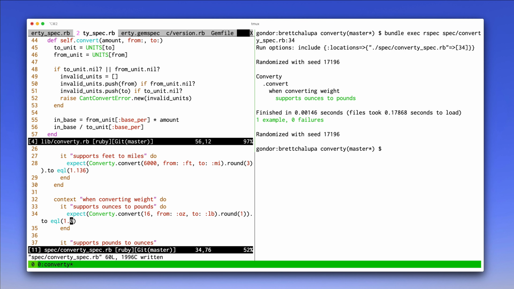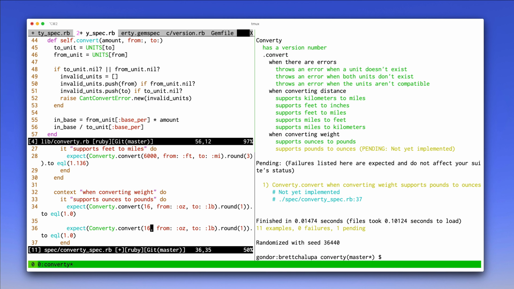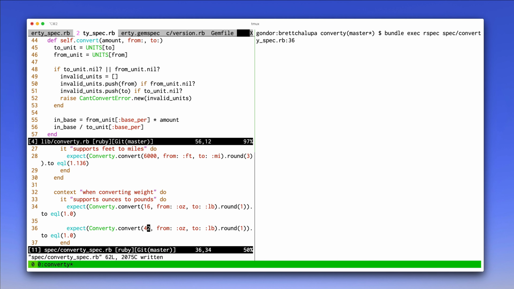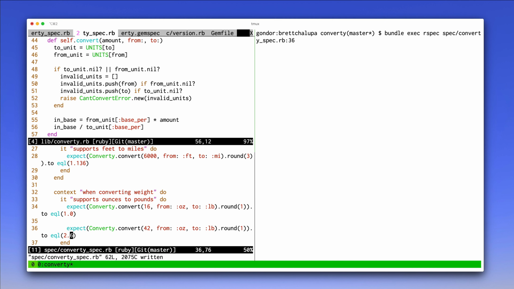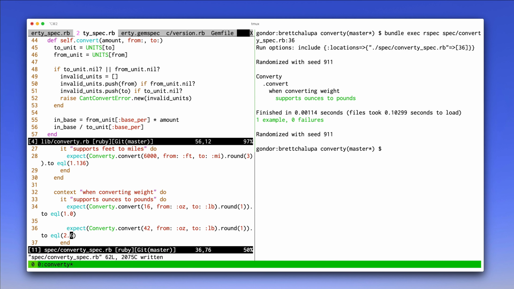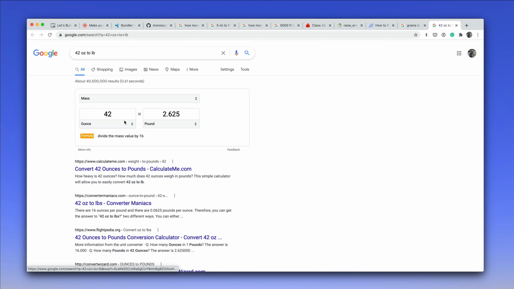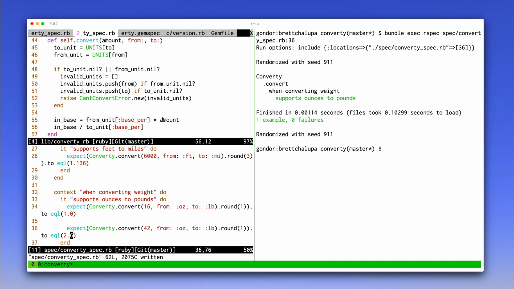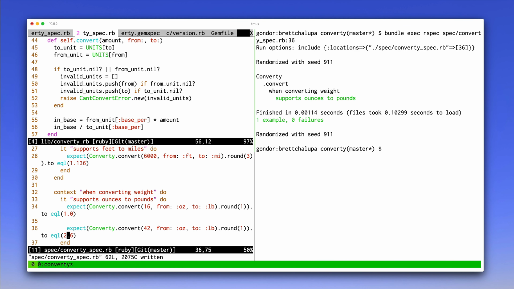So that now passes, which is cool. We'll run all the tests. They still pass, so we didn't break anything else. Let's do like a non-whole amount. We'll do 42 ounces to pounds. And I don't know what that's gonna be, but okay, it's 2.6. And like using your tests to figure out that amount, that means we trust the code, but let's use Google and see. So Google says 2.625.